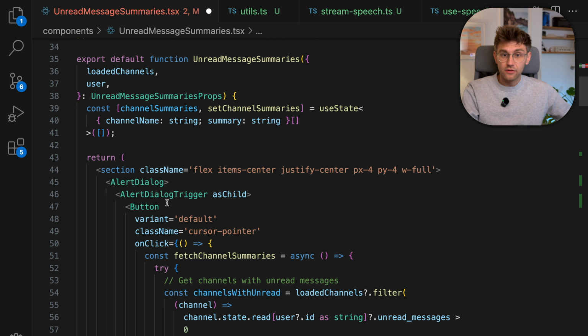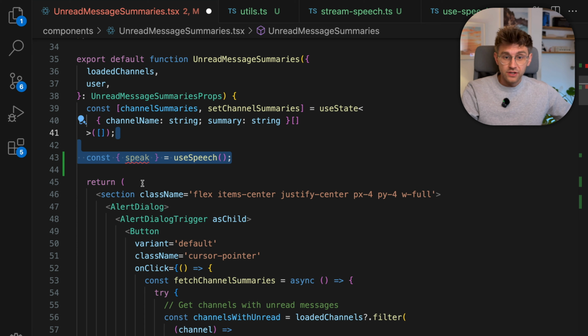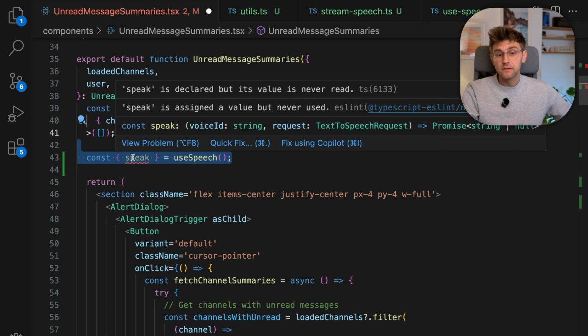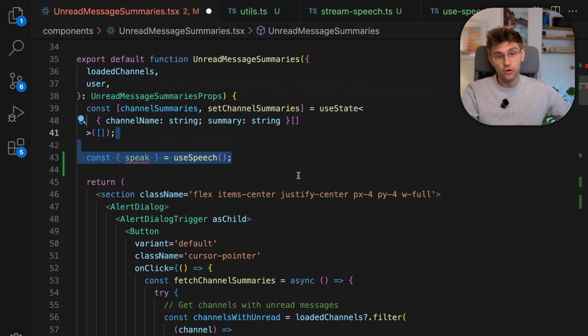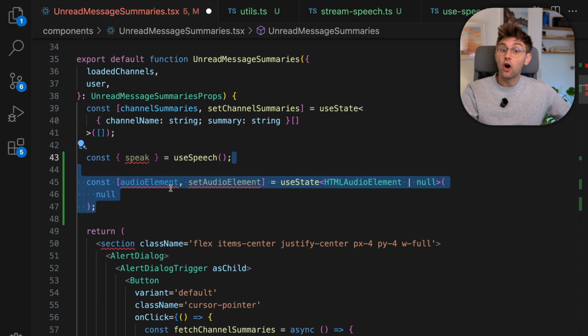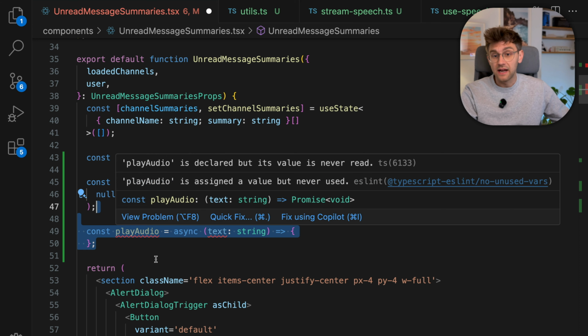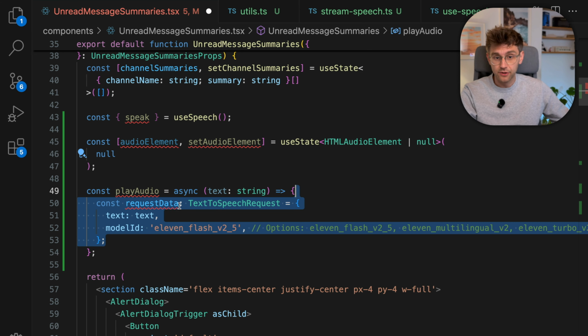Then inside this component, we now need to initialize a few things. First, we extract the speak function from the useSpeech hook. Then, in order to have something actually spelled out, we need an audio element that is responsible for playing audio. Then we create a playAudio function that gets a text as an input and creates a request data object with the text together with a model ID.